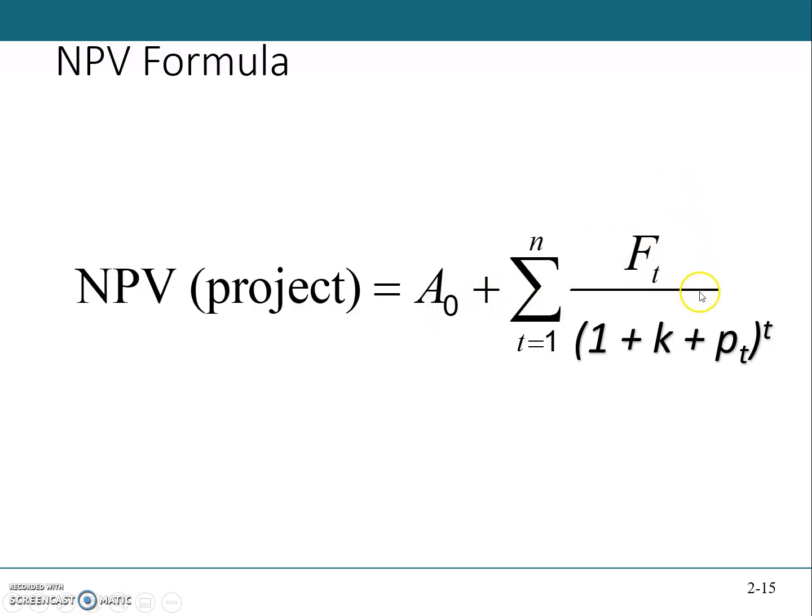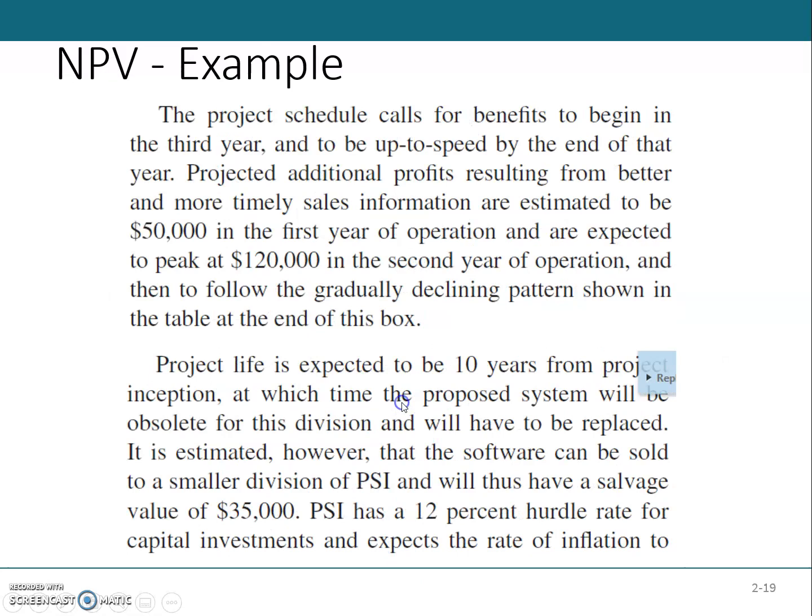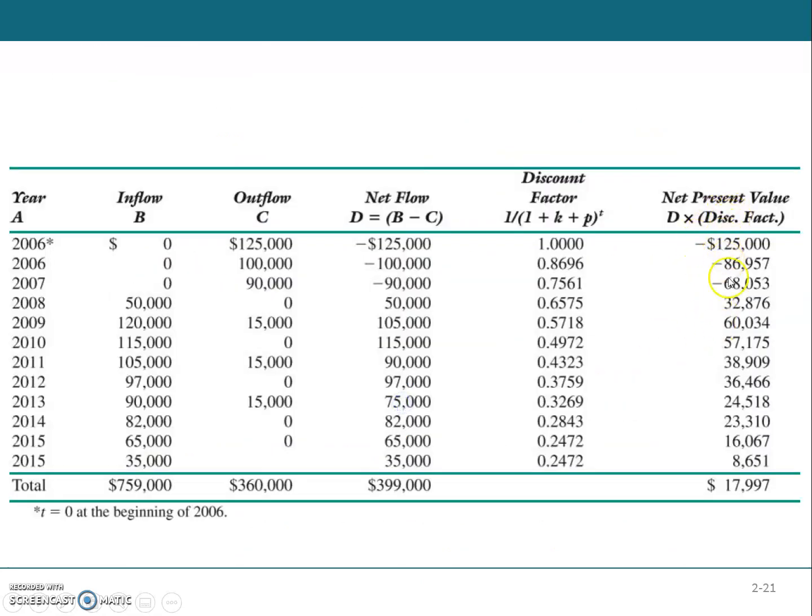We are considering everything within this bracket. So the value happening in year one, and if the value is happening in year 0, then we will take t from 0 to n, which is the same. Now you have this net present value, and when we add up all these values together, the net present value for this project is $17,997. So this is how the net present value is calculated.